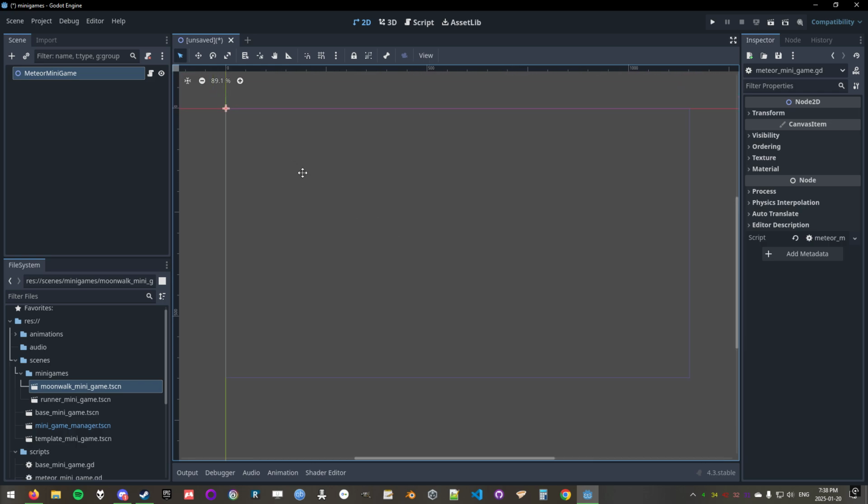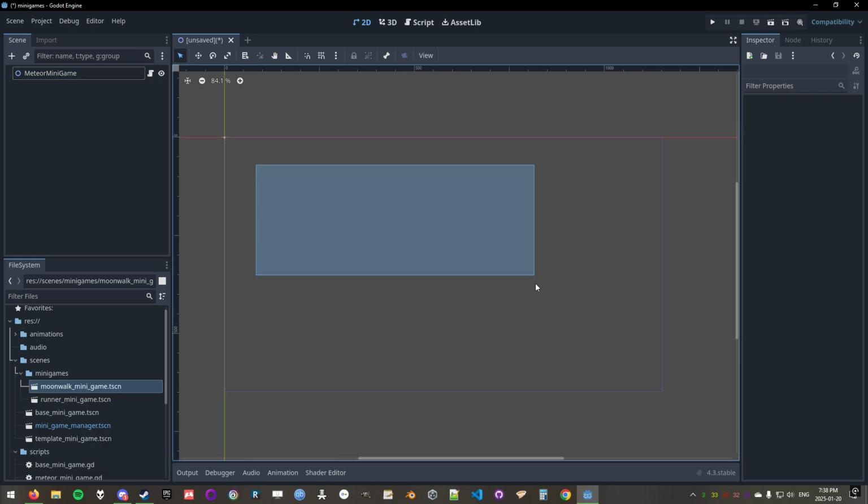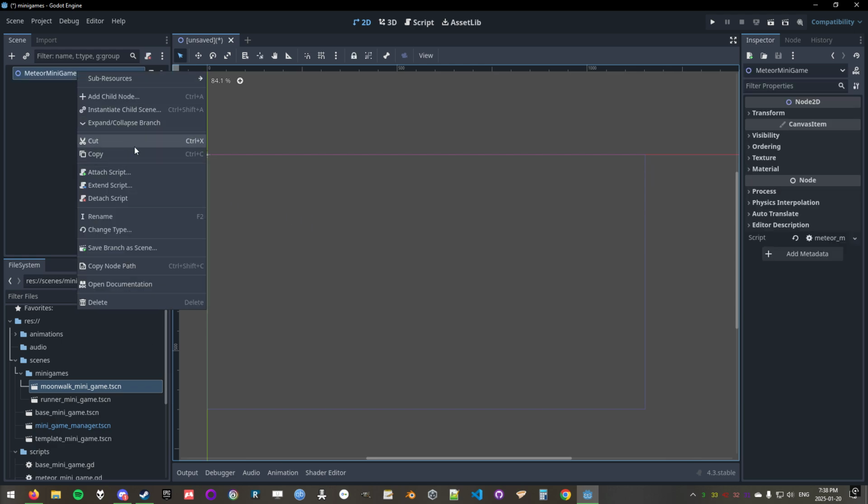In the scene, you can move things around, or move the camera around using the middle mouse button. You can click on things. You can do a grab select. I'm going to add some stuff in first. First thing I'm going to do is quickly add a background.